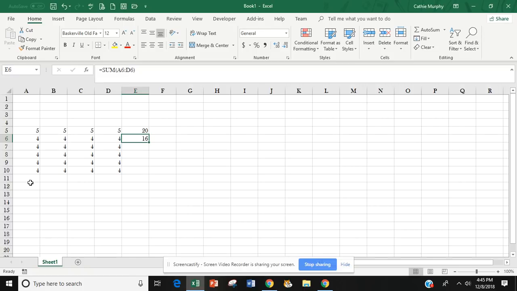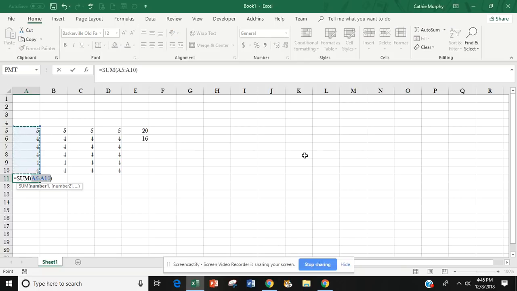I can go down here to A11. Notice A11. I can click on my AutoSum. You notice that it highlights it. I check my cell references, which is A5 through A10. So that colon means it's going to add all of these together. And I hit enter. If I go up to check my formula bar, there it is.